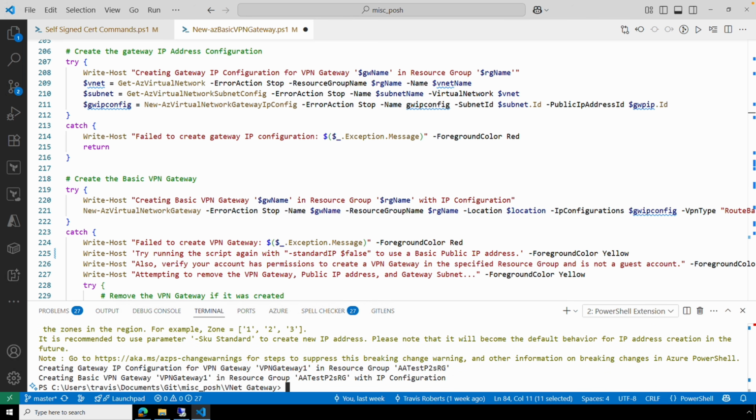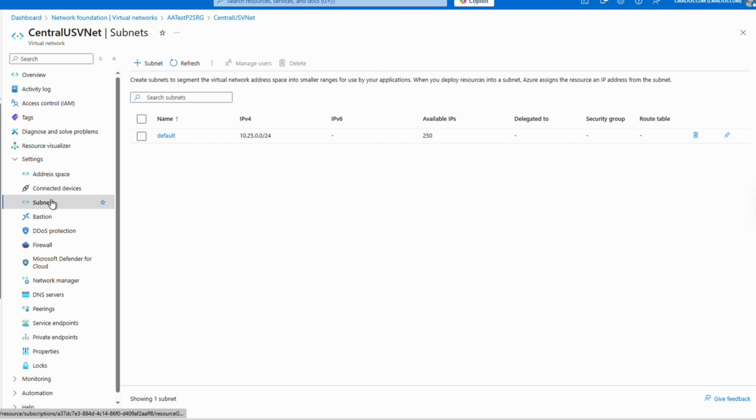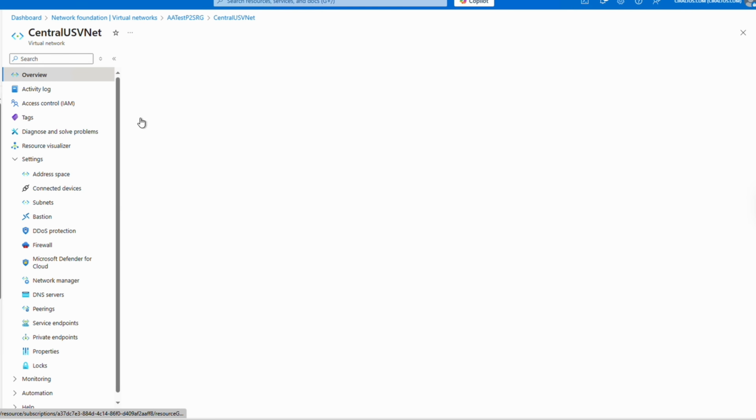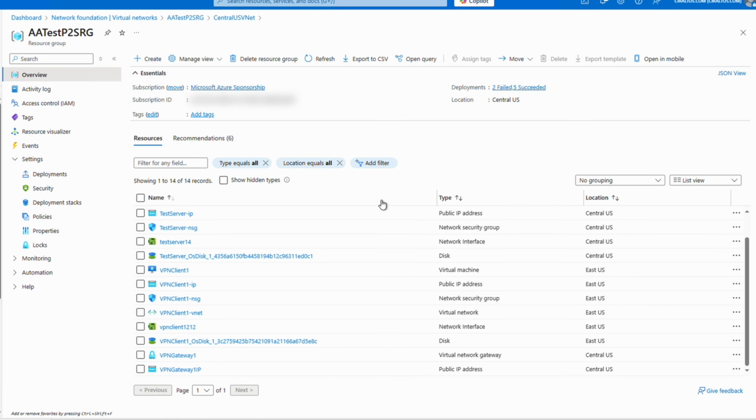Now, if we go to the virtual network in the Azure portal, under subnets is the gateway subnet. You may have to refresh. Let's go to the resource group. We can get there from the VNet overview page. It shows our public IP and virtual network gateway.